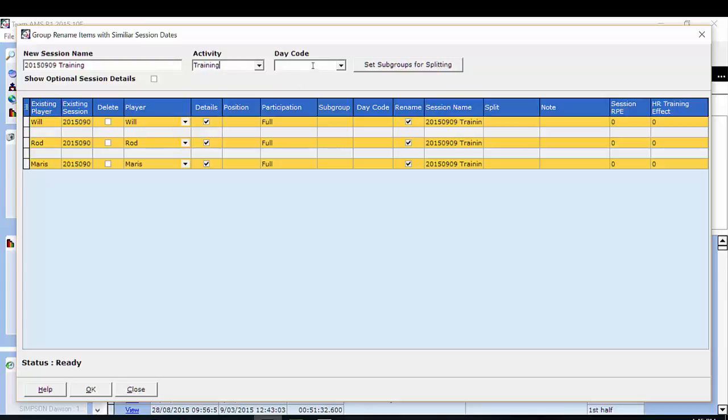And then importantly, you want to give this session a day code. Now, day code allows us to sort our sessions based on the day of the week relative to the game, as opposed to a straight set of Monday to Sunday of the week. So in this case, I'm going to call this game minus three, which is basically the training session 3 days before my game.